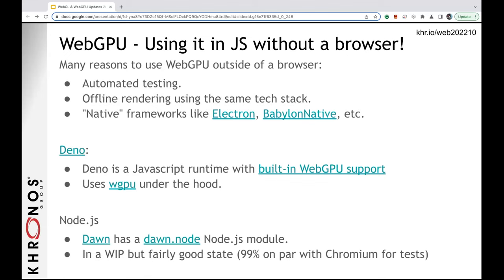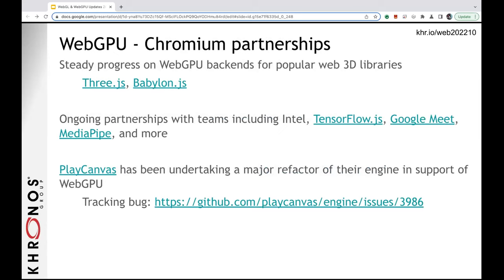There's also some ongoing WebGPU Chromium partnerships that I hear about. Obviously, that's something you should contact the Chromium people about and not me, but these things are super cool. Since the last update, it looks like Play Canvas's major refactor is either mostly done or entirely done. So check out the tracking bug, and it's full of merged changes. It's super exciting to see a lot of progress here running out in front of our actual release. Next.